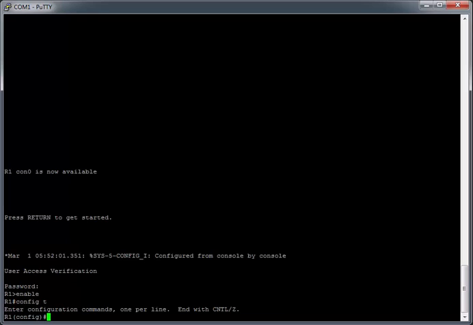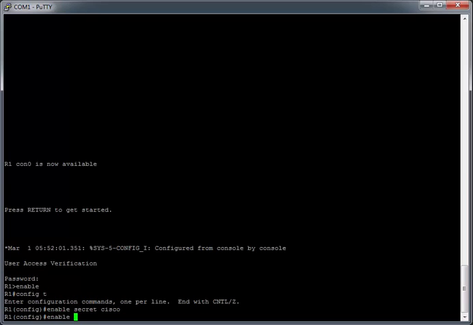We'll get back into our global config mode. Now you notice it still did not prompt me for a password when I typed enable. To set that, you type enable secret and then your password. You can actually just type enable and the password, but if you type enable secret, it encrypts it in the config. So enable secret Cisco.